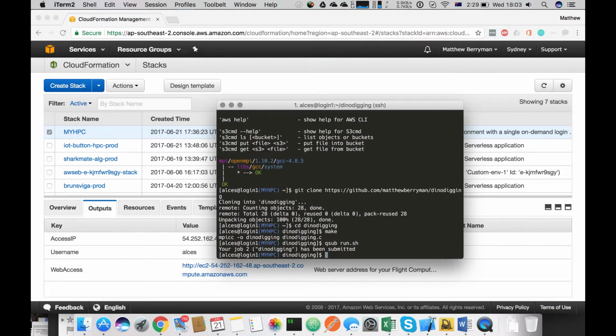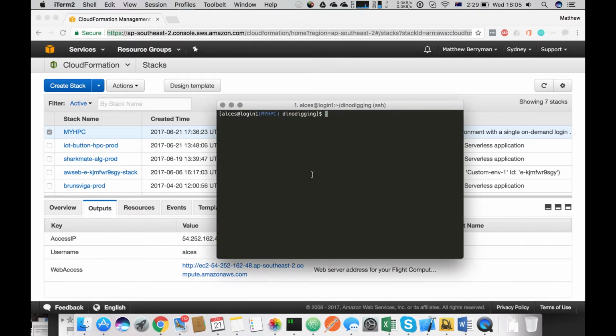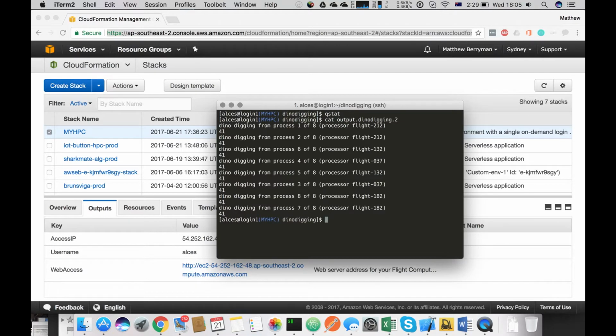So I've submitted my job here and I can check on the status of my job, and that's going to take a couple of minutes to run. So I check again, that's now run. I can check my output, and you can see from a bunch of different processes it's printed some messages and calculated some numbers, as we often do with high performance computers. Very simple case, but there you go.